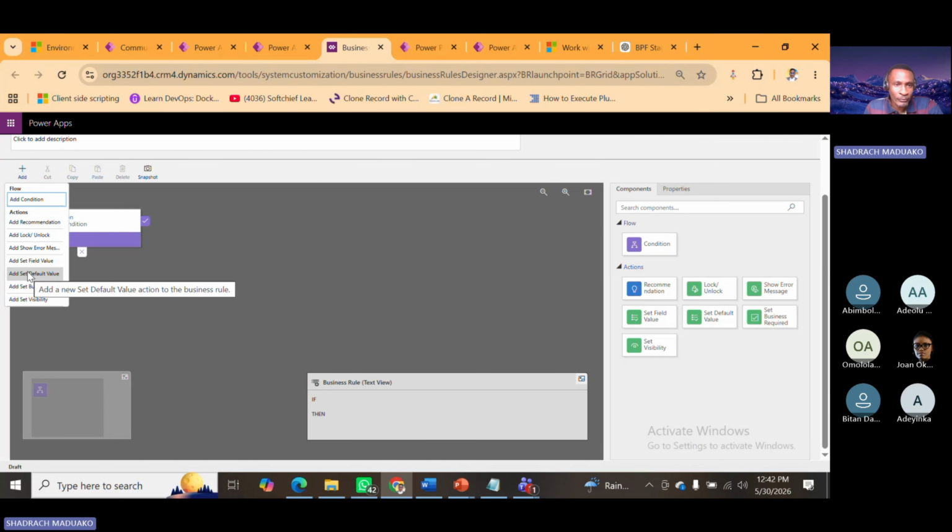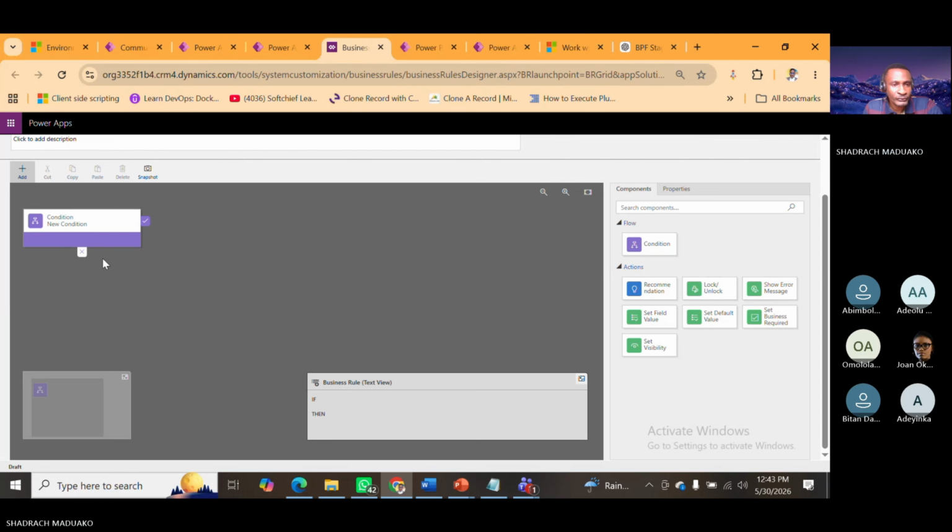So when you open a form, by default, it's going to set to a specific value. You can set a field to a specific value by default. And then you can use this to set a field to required. You can use it to set a field to optional. And this one that says set visibility, you can use to hide and unhide a field. So these are the capabilities of the business rule. Anything other than this is a limitation.